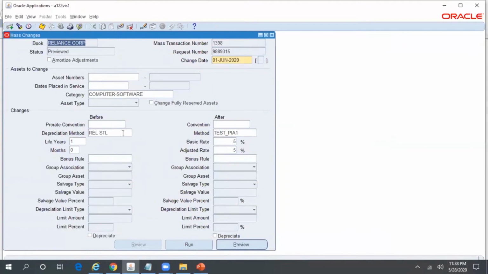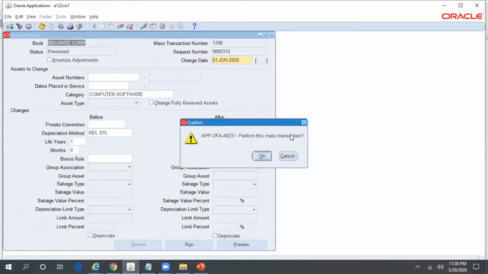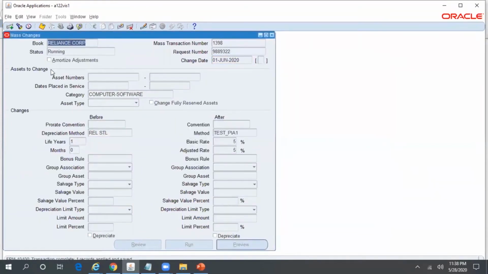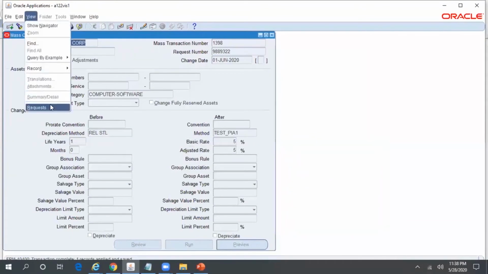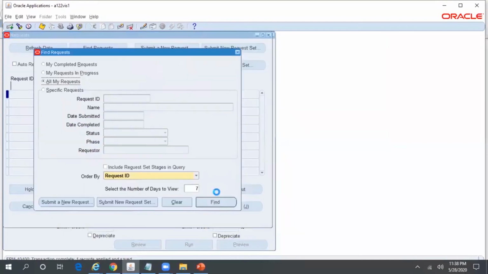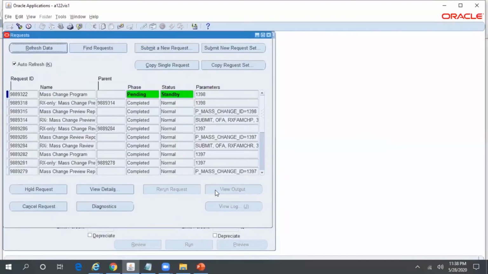Preview is fine, but when you are actually running, that's when system is actually trying to perform the actual mass change or mass transaction. When system is performing this mass transaction, it should ensure that this amortized checkbox is checked. If the amortized checkbox is not checked, ideally that particular program which gets triggered should complete in error and show an appropriate error message saying that it cannot perform this particular transaction because we have not checked the amortized checkbox.